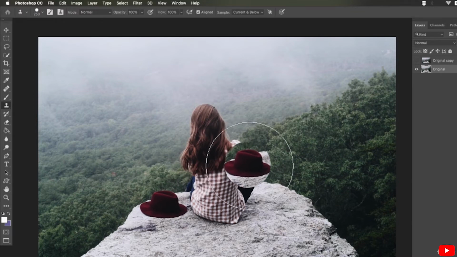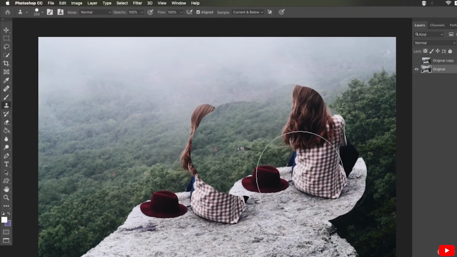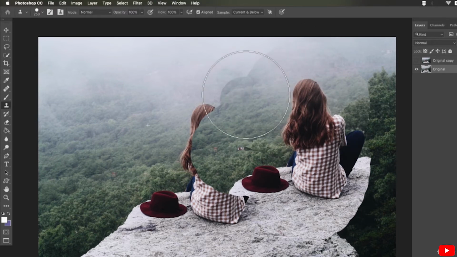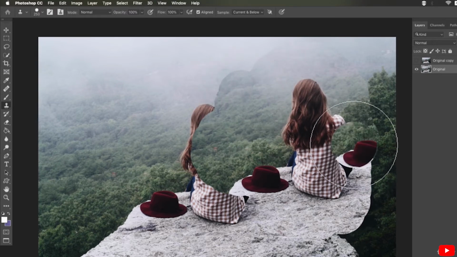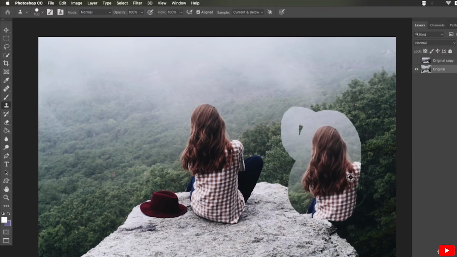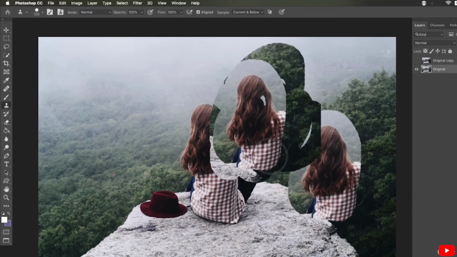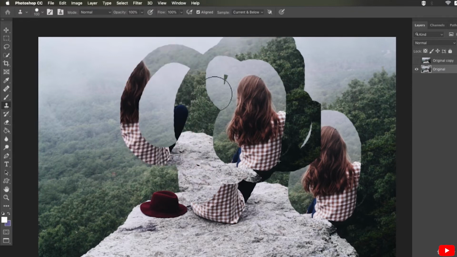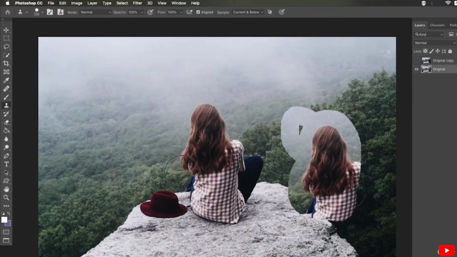Now, all you have to do is paint the way you do with a brush tool. You can always change your source or set the source as the new area that you just painted with the clone tool. So, that's the clone tool in essence. Select the source, then paint over it.